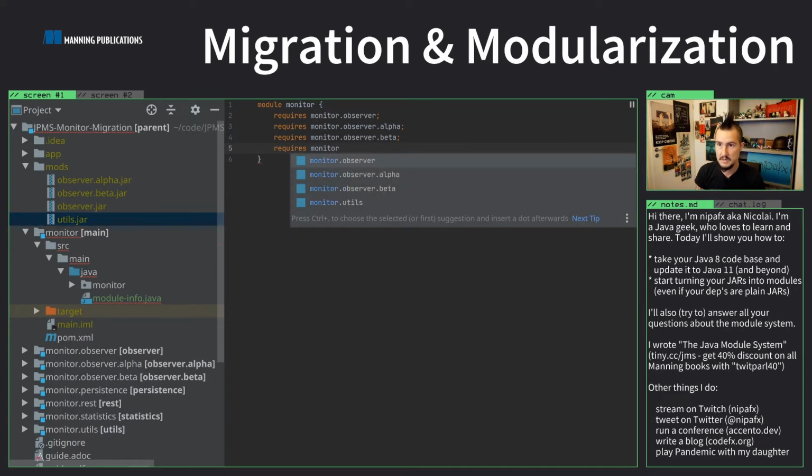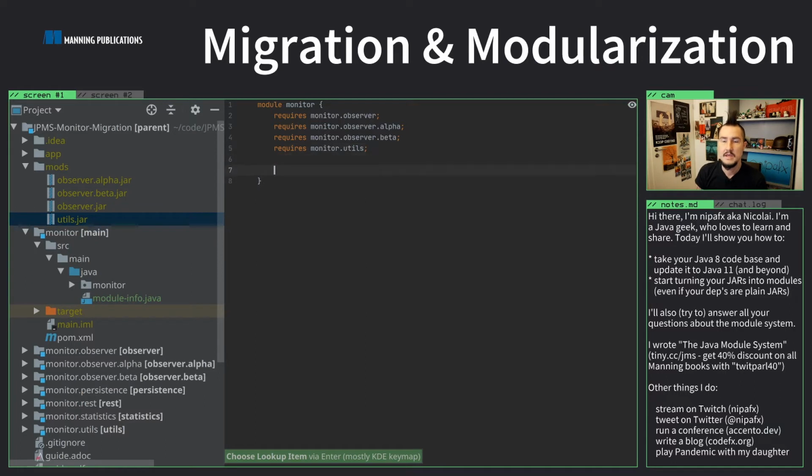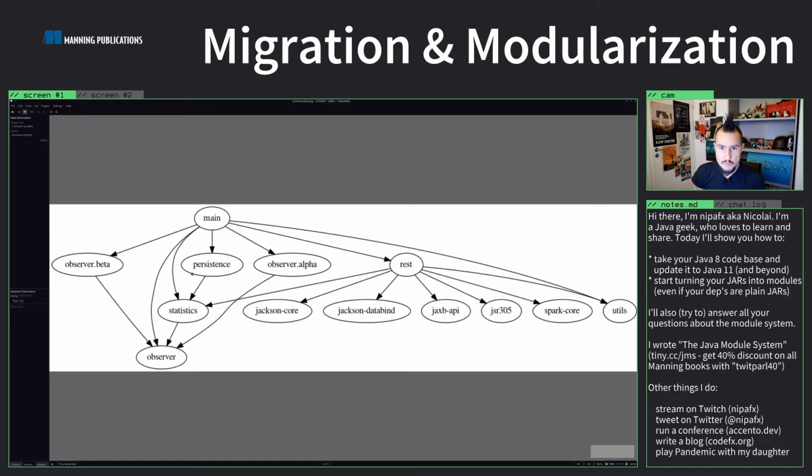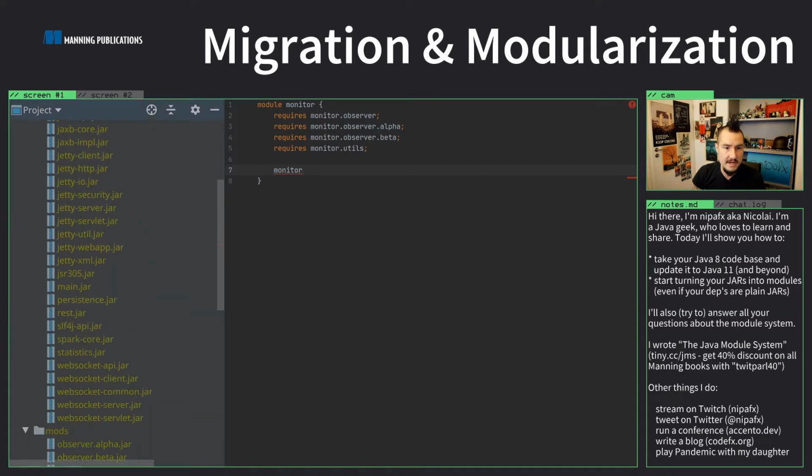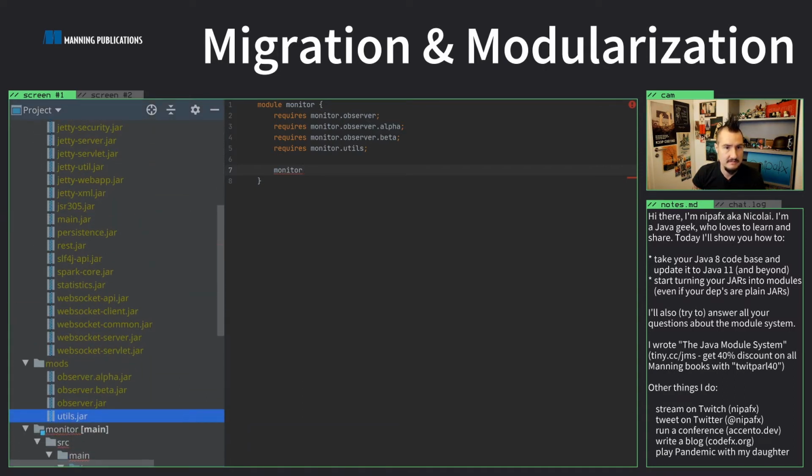Monitor. Oh, IntelliJ, thank you. But we also require these persistence, statistics, and rest. And they are not modules, right? They are plain jars. They are in here, and their names will be different. Let's pick persistence. Persistence does not define a module name, so it will pick the name of the jar file.